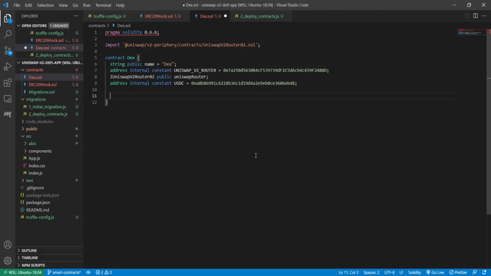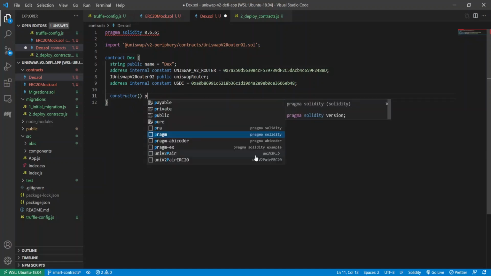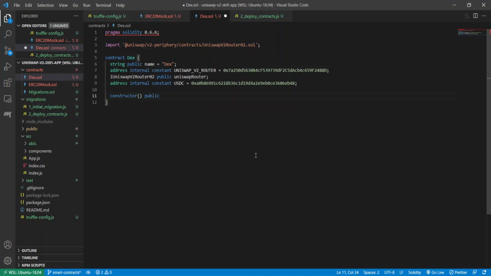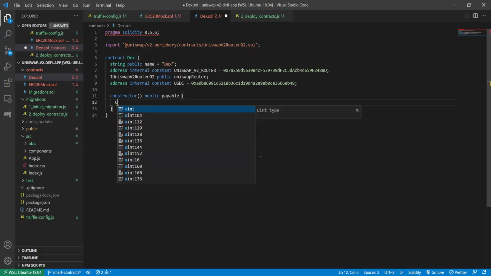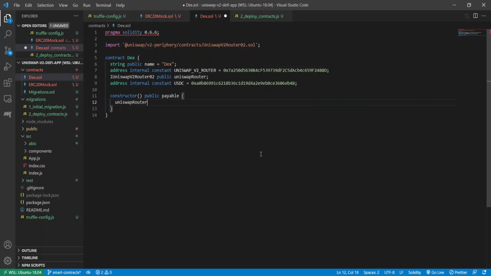So next, let's create our constructor. And the constructor needs to be payable, because we will transfer some amount of ether to this account, to this contract. So you need to make it payable. And here we simply instantiate our router.